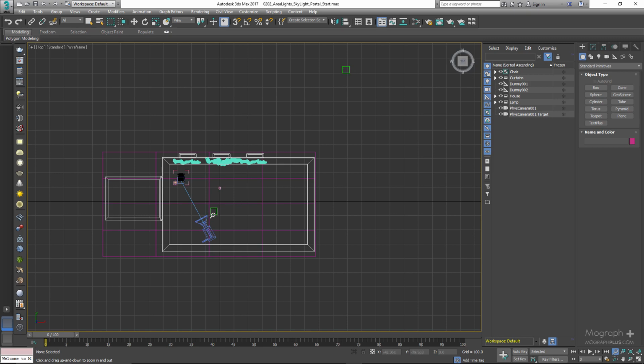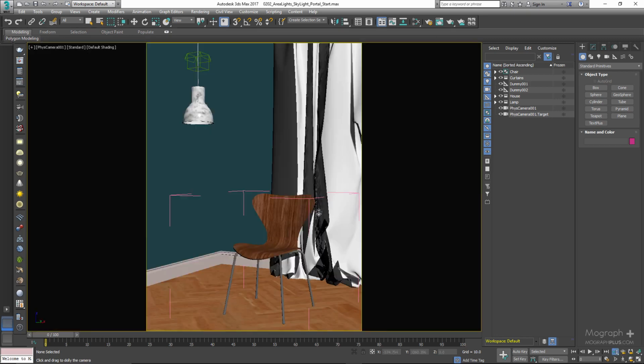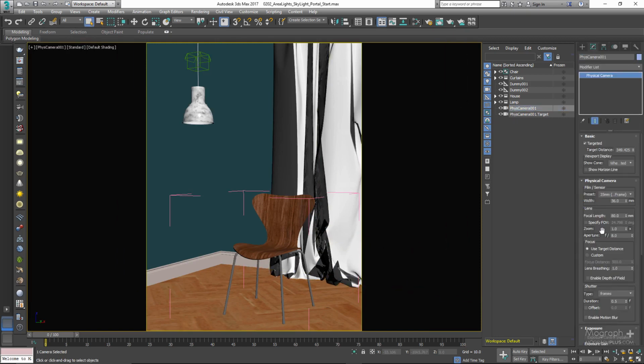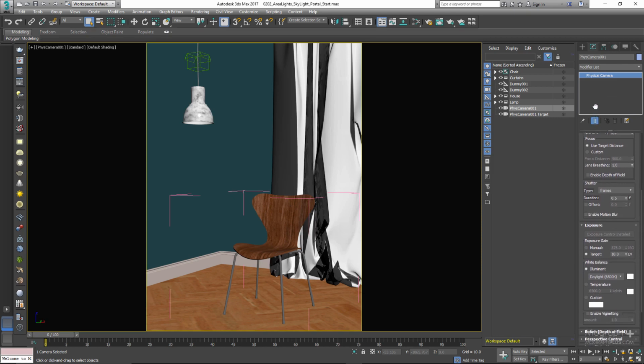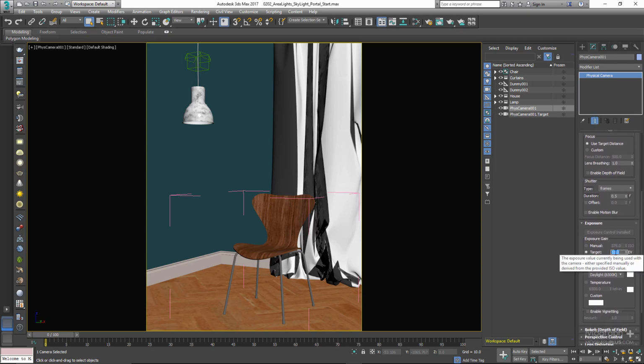So first of all, I want you to select your V-Ray physical camera, and in the exposure rollout, make sure the exposure is set to 10. If this currently grayed out exposure control installed button is enabled, make sure to click on it to install the proper exposure control in the scene, and then make sure the exposure is basically set to 10.